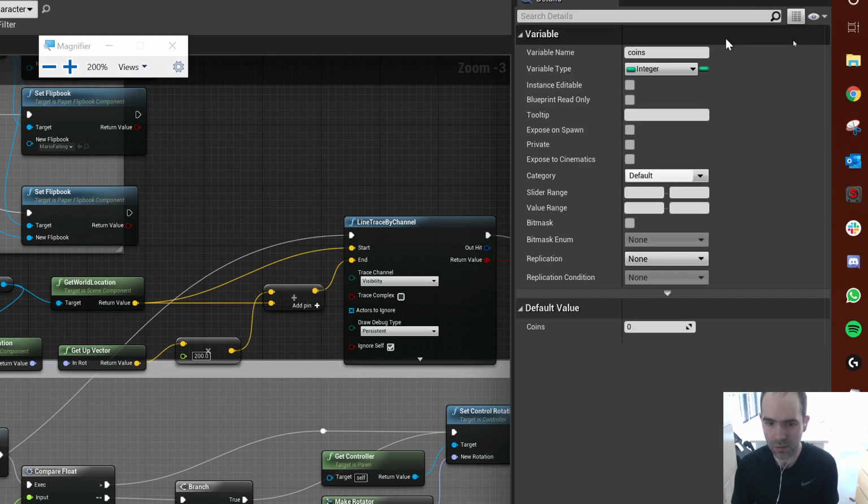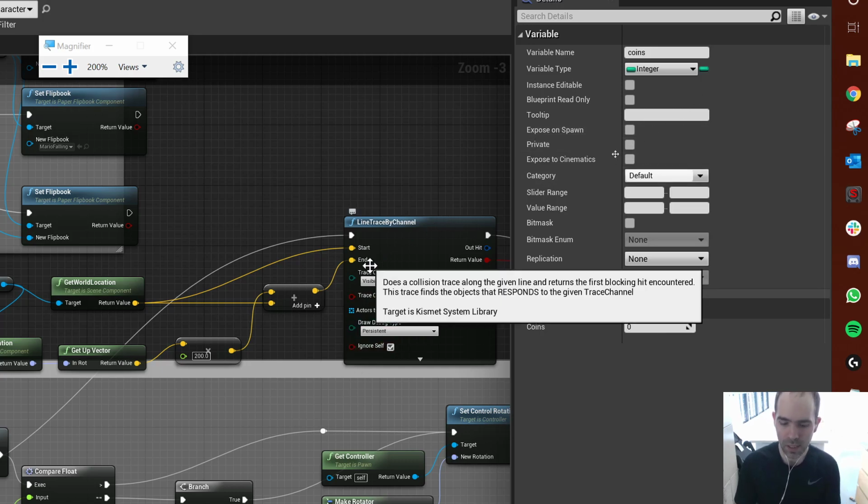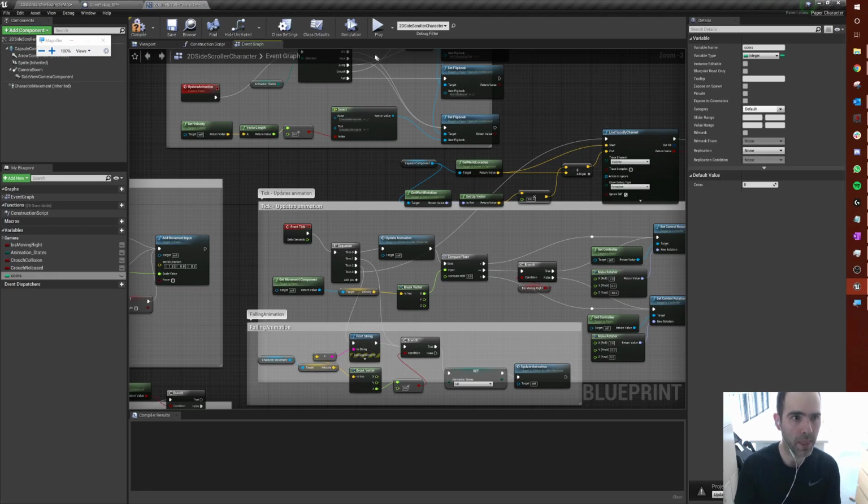Remember, integers are whole numbers: 1, 2, 3, 4, 5, 6. They're not decimals. My pickups are going to be whole numbers. I have 1 coin, I have 2 coins, I have 55 coins. It's an integer. Everything else should be good. We can compile and save this.